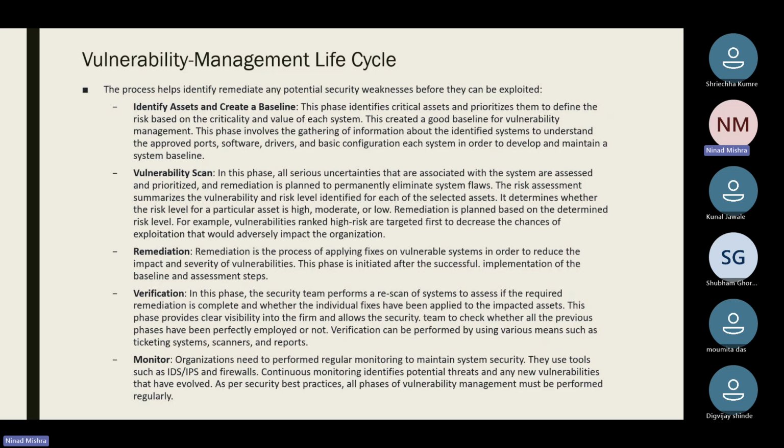Then from the security point of view, on the IPS or IDS, you will use the tool to monitor whether such vulnerabilities are found again or any new vulnerabilities are found. So monitoring is the last phase of any VA life cycle. Monitoring is a continuous effort, so this needs to be performed continuously, and as per best practices, all phases of VA must be performed regularly.